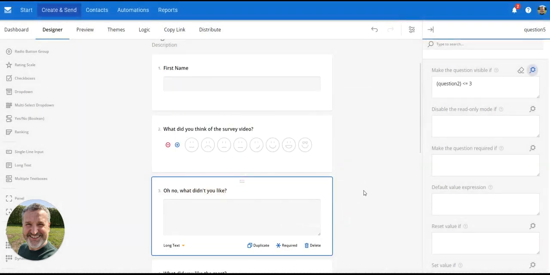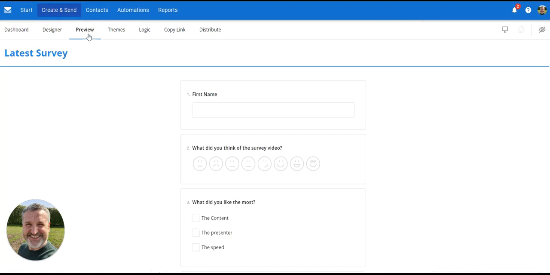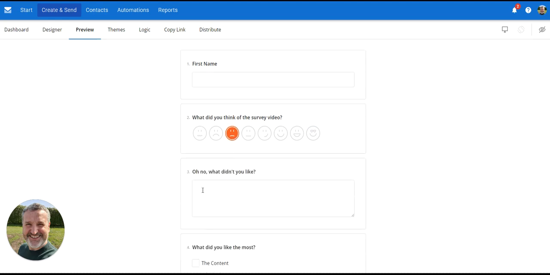So how does that look in real time? We've always got our preview button up here. I can give that a click and you'll see that question's missing. So if I come along here and I tick this, nothing happens. If I'm dead happy, nothing happens. But if I am unhappy, my question pops up. That's conditional logic.